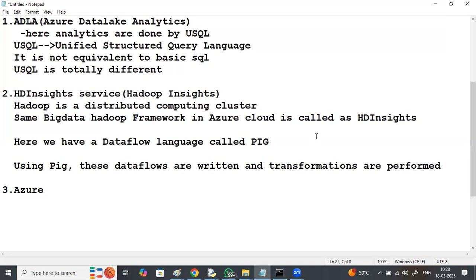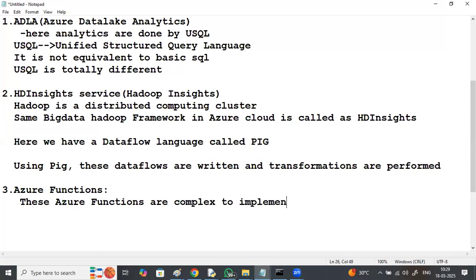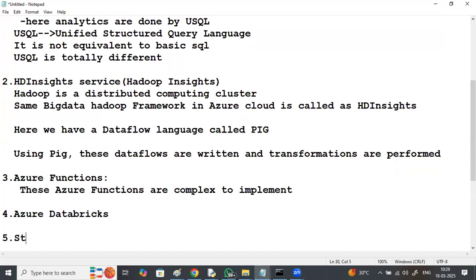So you need to have the knowledge about HDInsights. In that, again, the Pig Latin language you need to know. ADLA you need to know. You need to have the knowledge of Azure Functions, and these Azure Functions are complex to implement. And you need to know about Azure Databricks and about stored procedures.